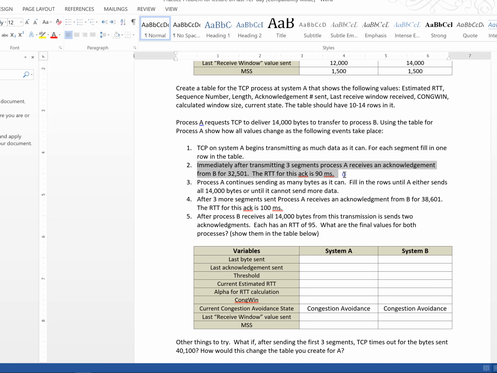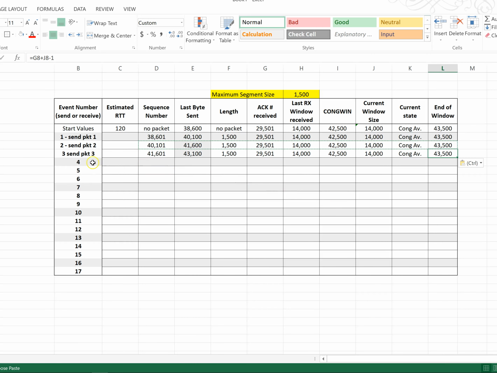Immediately after sending 3 segments, process A receives an acknowledgement from process B for 32501. So this event 4 is going to be receive ACK 32501. What does that change? First of all, I'm going to come over here and put my RTT right here. So I'll add a new column, RTT. You don't have to have this, but it will be handy, and you'll see why.